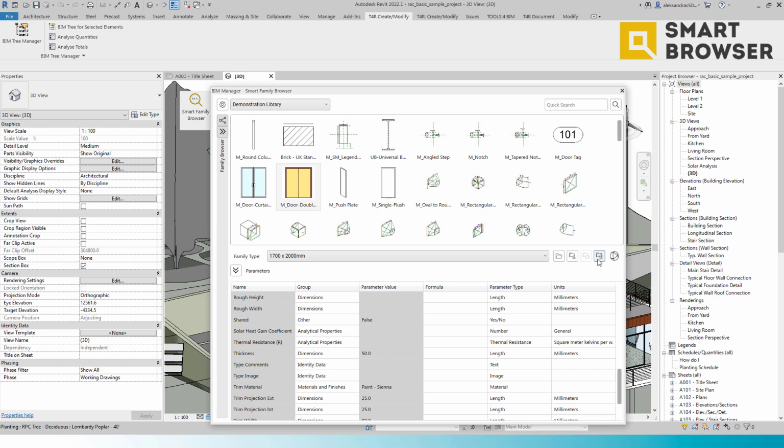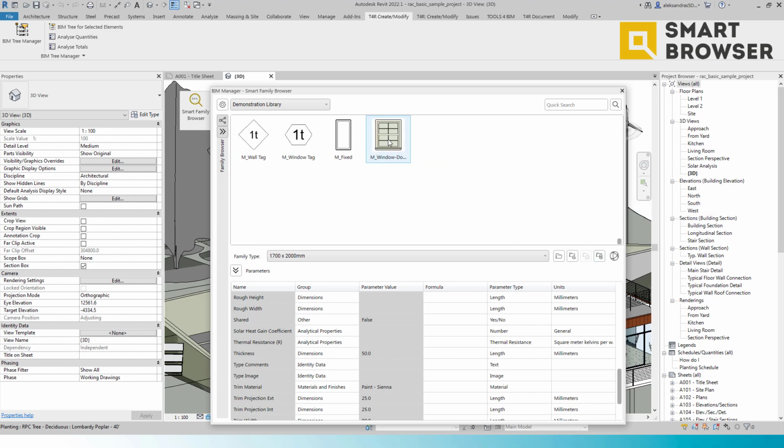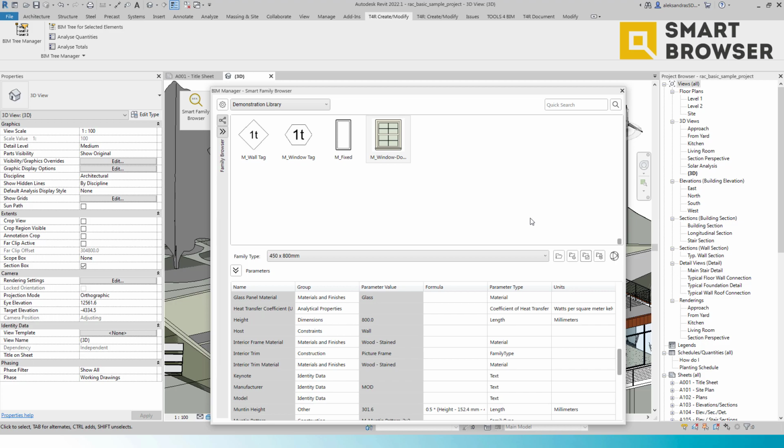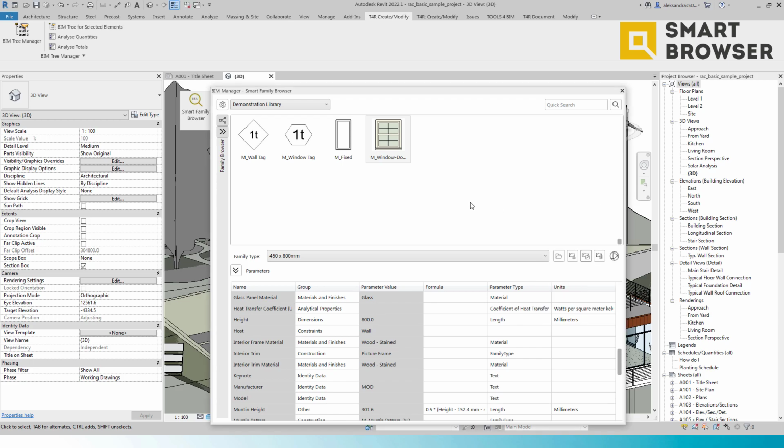You can click on this button to do that. Let me choose one of the families that has multiple types. For example, this window. I can click on this button and there will be a list of all the types from the family, and you can choose which ones you want to load into the project. So, an easy way to work with that.